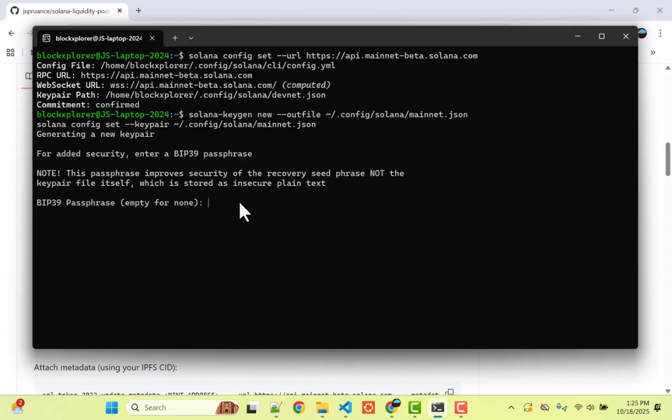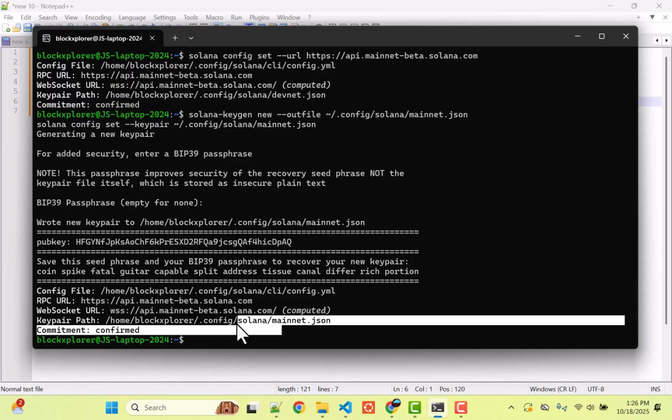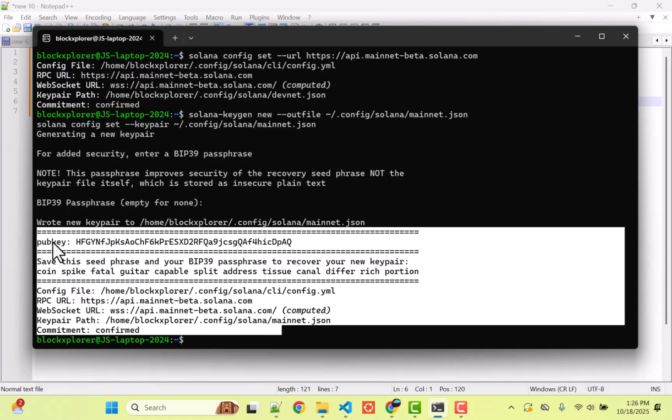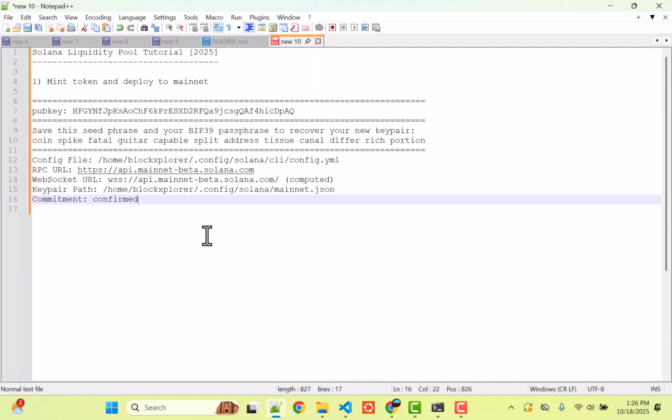Okay, so passphrase, I'm just going to keep it empty. Okay, perfect. Now I'm going to go ahead and copy the information right here, especially my public key, and just dump that into Notepad for future reference.